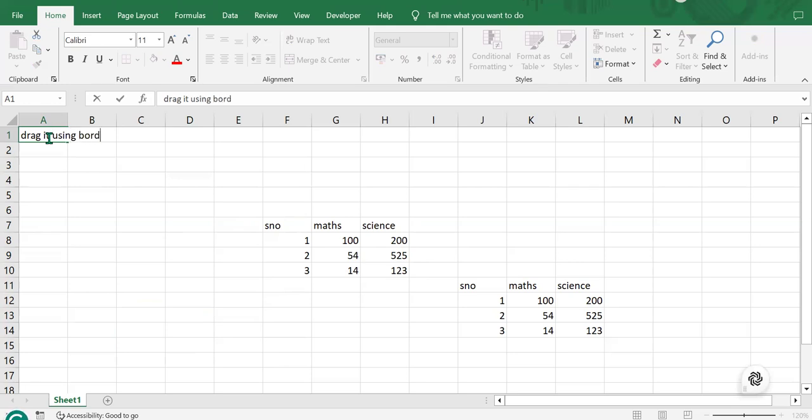using border, and second one is using Control plus X and Control plus V. And third option is Control plus C and Control plus V. So this is how we can move the content in the Excel.